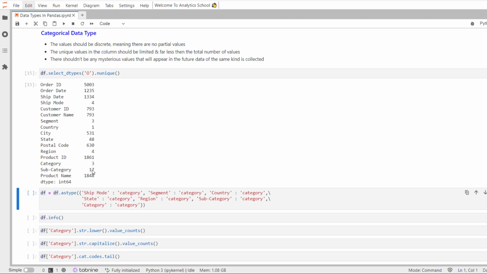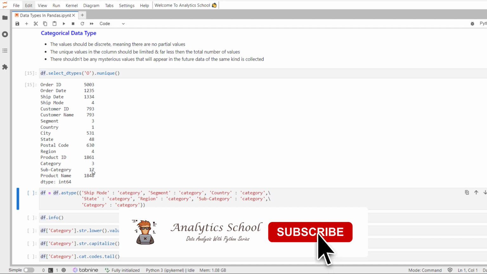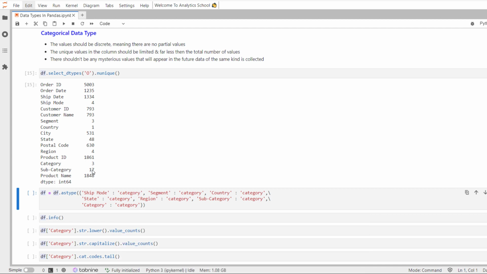Another thing I'll suggest, whenever you are making a categorical data type, is to talk to the stakeholders about whether new categories can be added. The reason is the second property: if you are converting from object to categorical data type, there should not be any mysterious value that appears when future data of the same kind is collected. The values should be discrete, meaning there are no partial values, and the unique values in the column should be limited and far less than the total number of values.